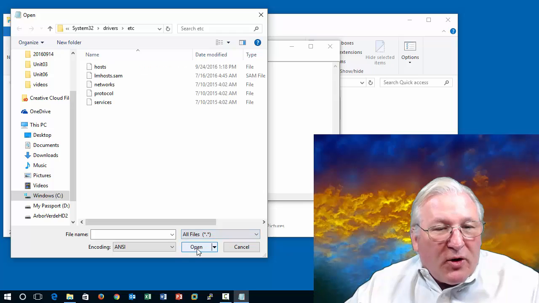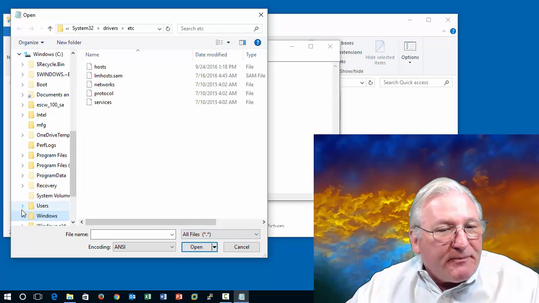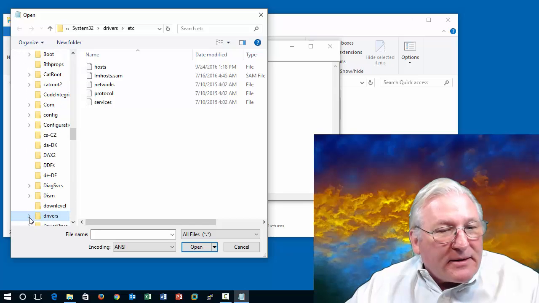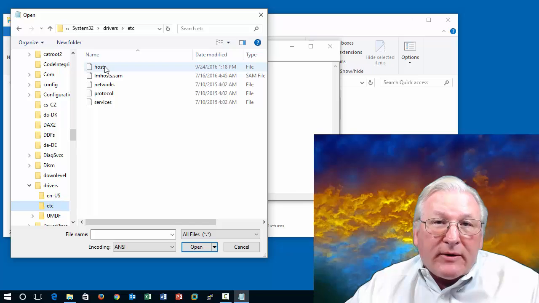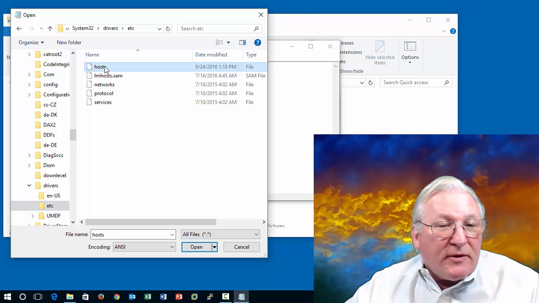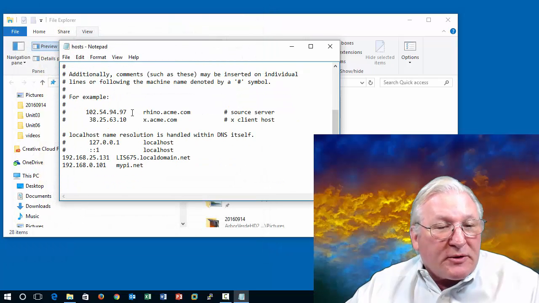I'm going to make this open all files, and then I'm going to navigate to Windows, System32, drivers, etc. And the hosts file is here. Notice it doesn't have an extension on it. We know this because we checked the box to show the extensions in our Windows Explorer view. I'm going to open this up. This is our hosts file.